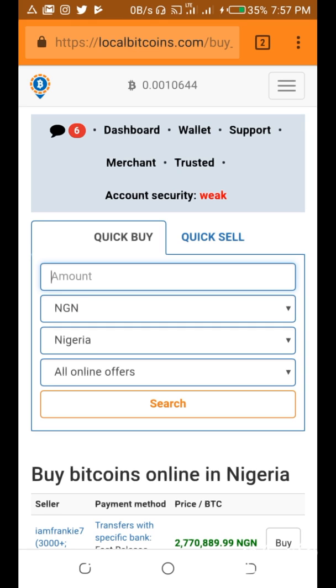Now, Localbitcoin has both a wallet and is an exchange platform. You can keep and use your Bitcoin on Localbitcoin, and you can also buy and sell your Bitcoin on Localbitcoin, meaning you don't need any third party. Localbitcoin provides the platform for you to be able to have that.